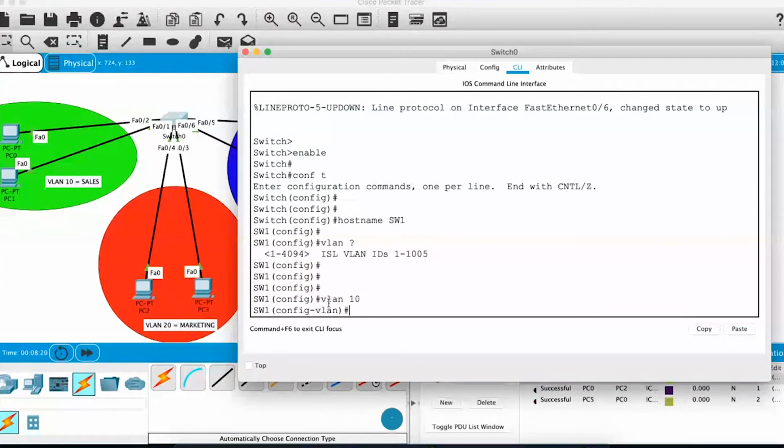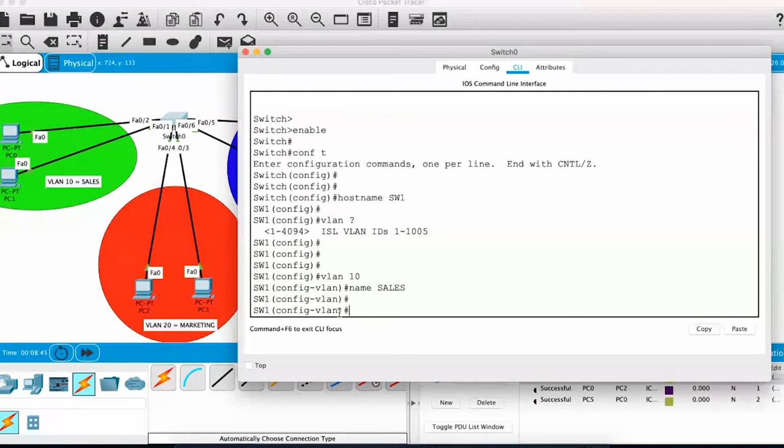So VLAN 10 has been created just by using this vlan command. And then you can see that the mode has changed from config to config-vlan. It means that you are inside of that VLAN config. And inside of that VLAN config, you can change the name of that VLAN as well. So you can name that specific VLAN by using the name command, and you can mention the name over here, name sales. And you can hit enter.